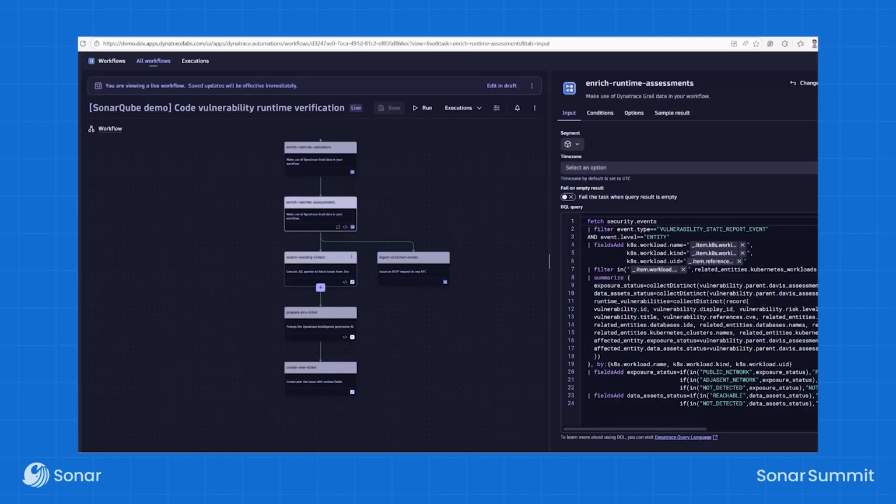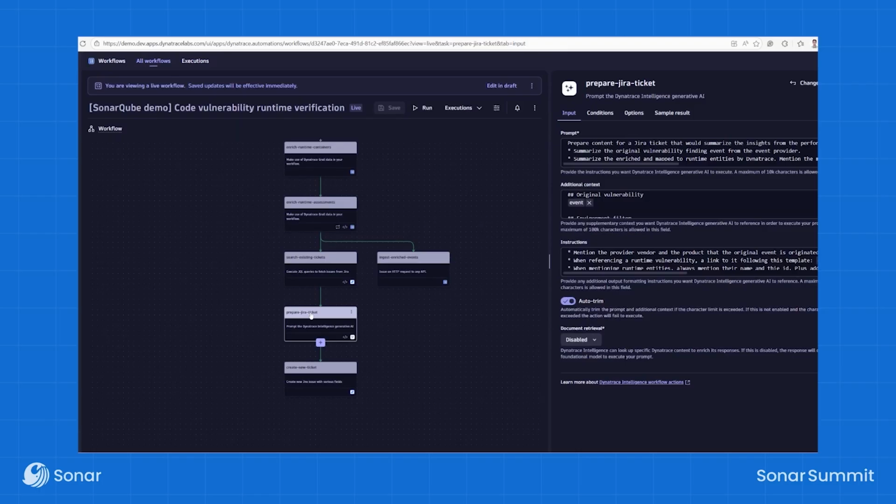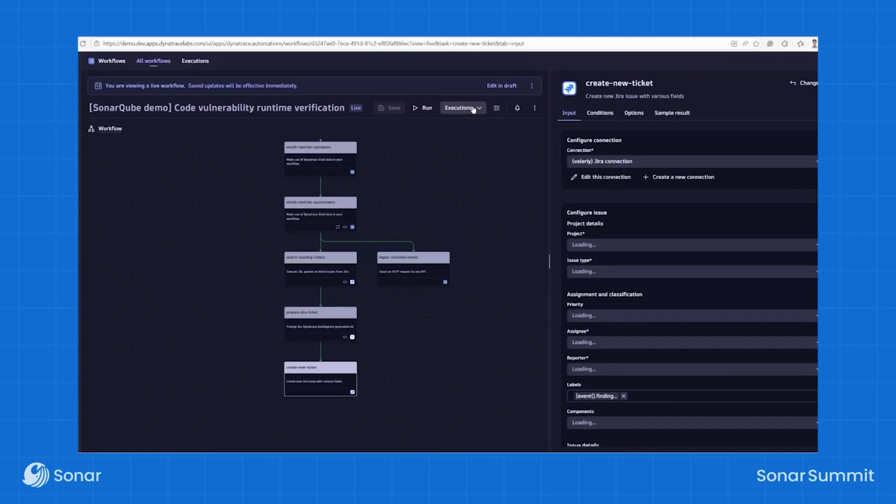So you can imagine this workflow triggers on critical and high vulnerabilities, but it does not create a ticket for each and every vulnerability. It only would create a ticket for vulnerabilities that affect your production applications. So in that sense, we first query if there are already existing vulnerabilities, and we're using the Dynatrace Intelligence workflow action that is capable of summarizing all the insights that were collected by different actions in this workflow and prepare a Jira ticket for you. So a very simple and straightforward AI usage in this case. And finally, we create the ticket in Jira.